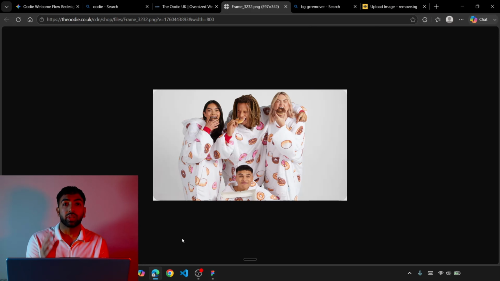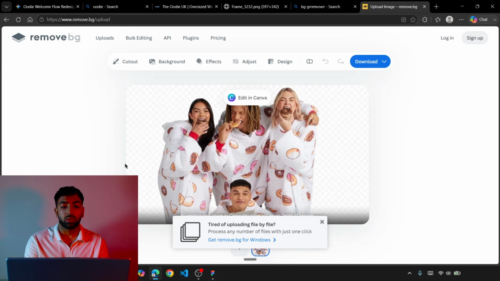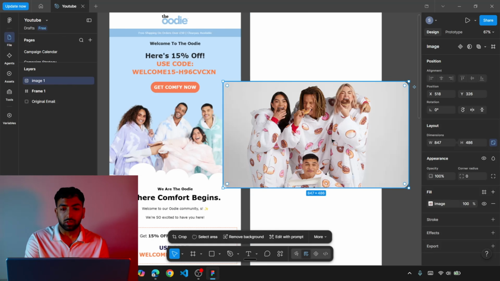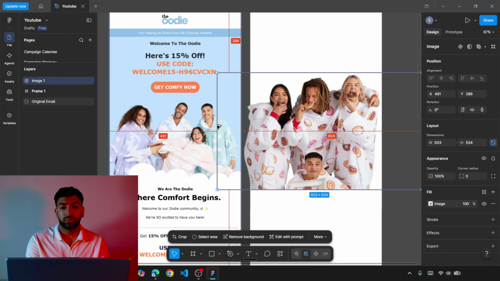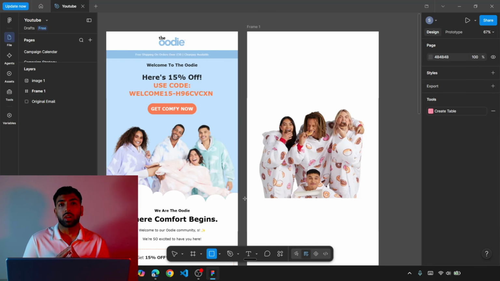As you can see, I found a really nice image that I'm going to use. What I did was remove the background using this background remover tool. And now I'm just going to paste in the image like this. And so this is without the background. Now for the background, I'm actually going to use the same blue as they did in the original email because it seems to be the brand's colors. And we're just going to make the hero section text look a lot better.